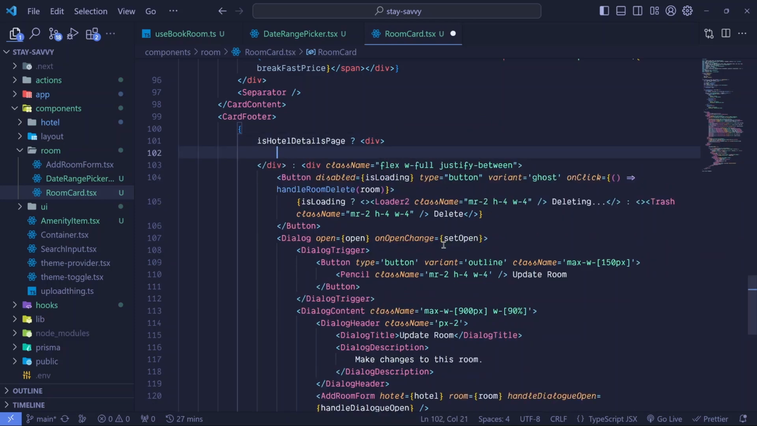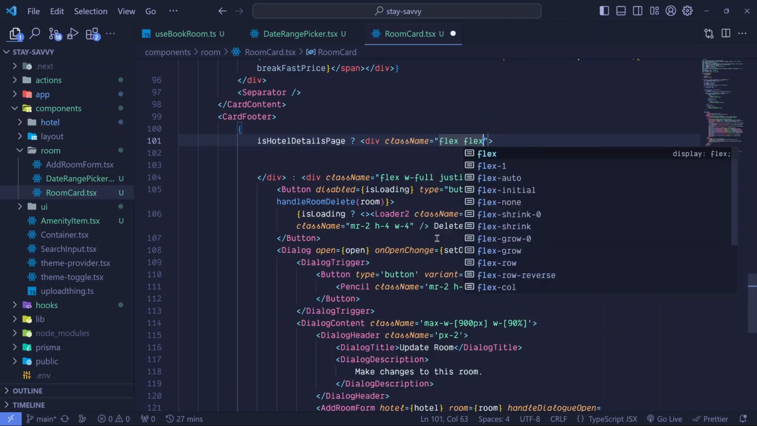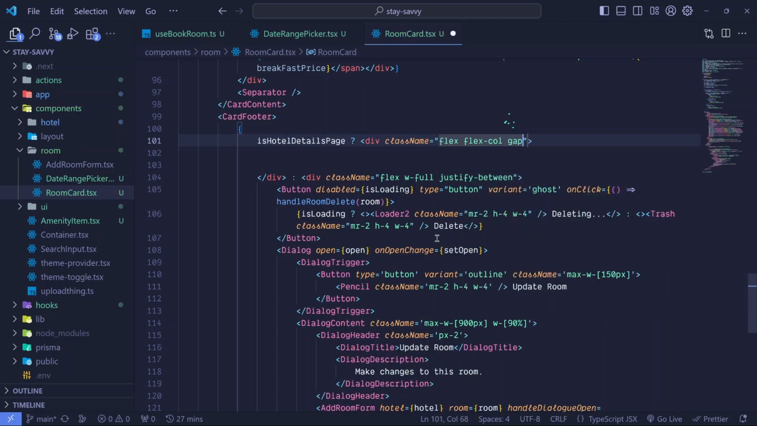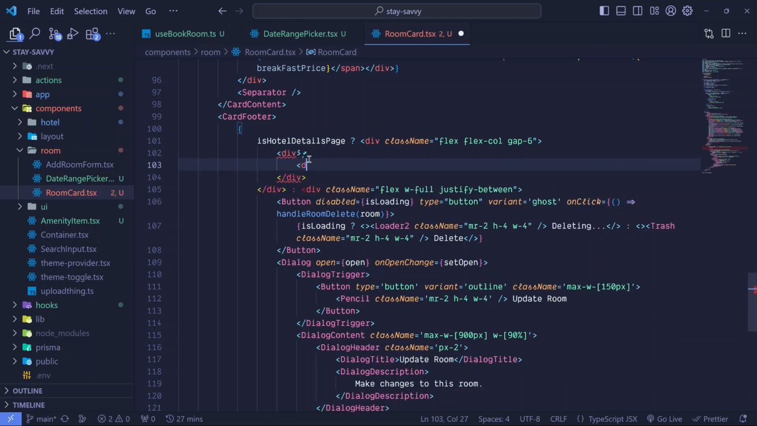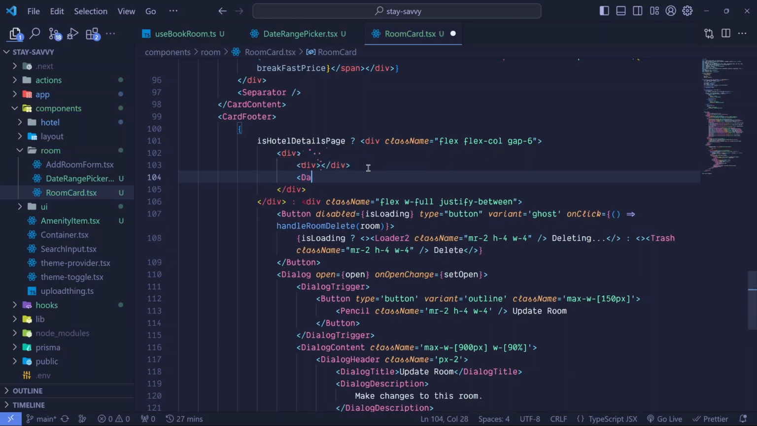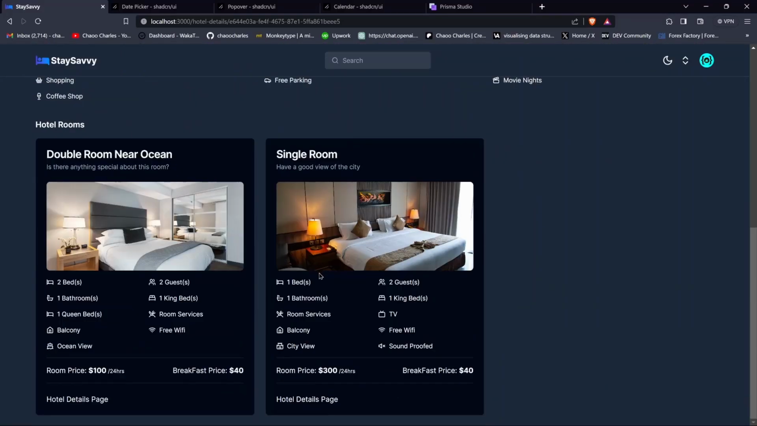So in here I'll just hit enter and I can start by adding some class names to this div. So I'll add a class name. We'll say flex, we'll flex to the column, and also we'll have a gap of 6. Very nice. Now right here I'll go ahead and I'll add a div, and right here I'll also add another div like that, and then in here I'll have the date picker now.